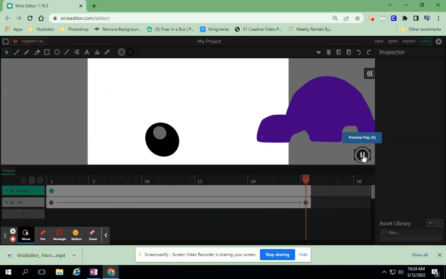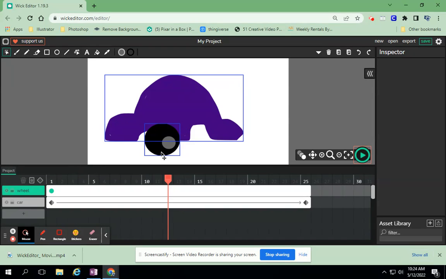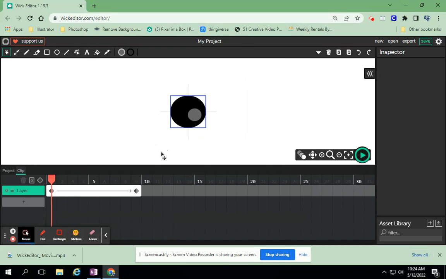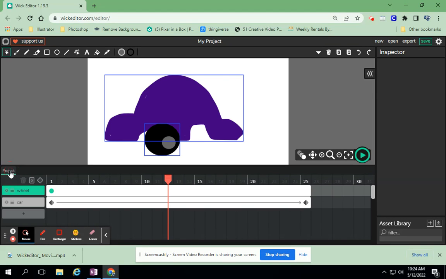So I tested something out. I don't like what I see. It's this hesitation when it goes around once. So I'm going to go back to edit it. When I come back to edit it, what I want to change is I want this just to rotate one time. Now I can go back to my project by selecting the tab.